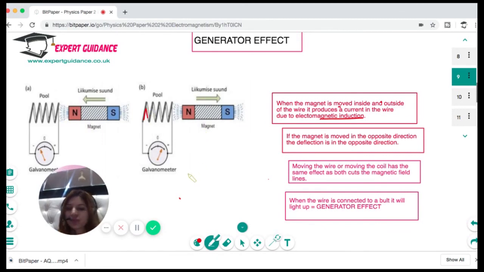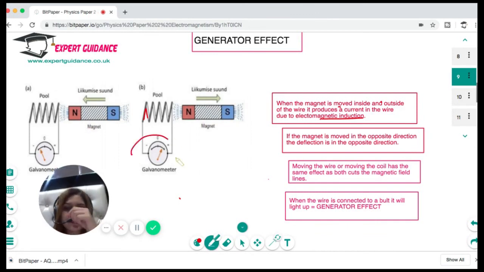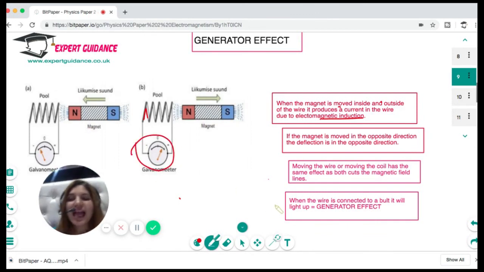As the magnet moves in and out, it will cut the magnetic field lines, and as it cuts the magnetic field lines, we will see a deflection in the galvanometer. And if we reverse the direction of the magnet moving in and out, the deflection will be in the opposite direction. So if the magnet is moved in the opposite direction, the deflection is in the opposite direction.